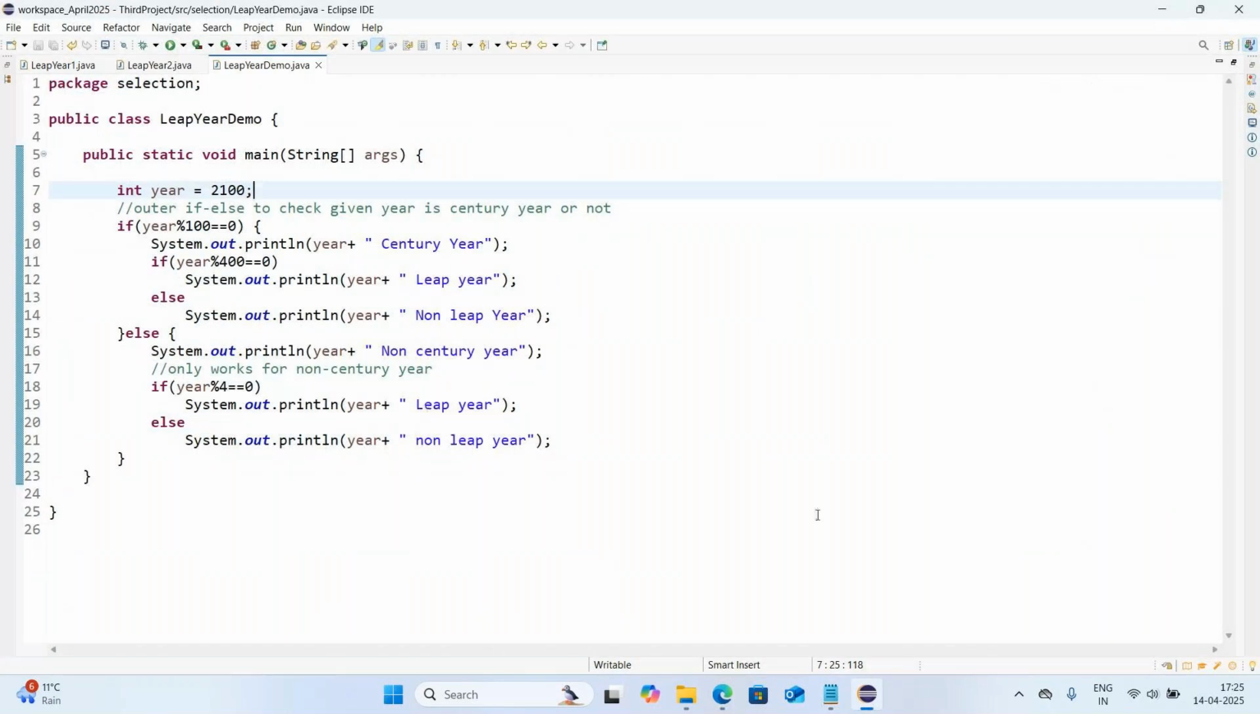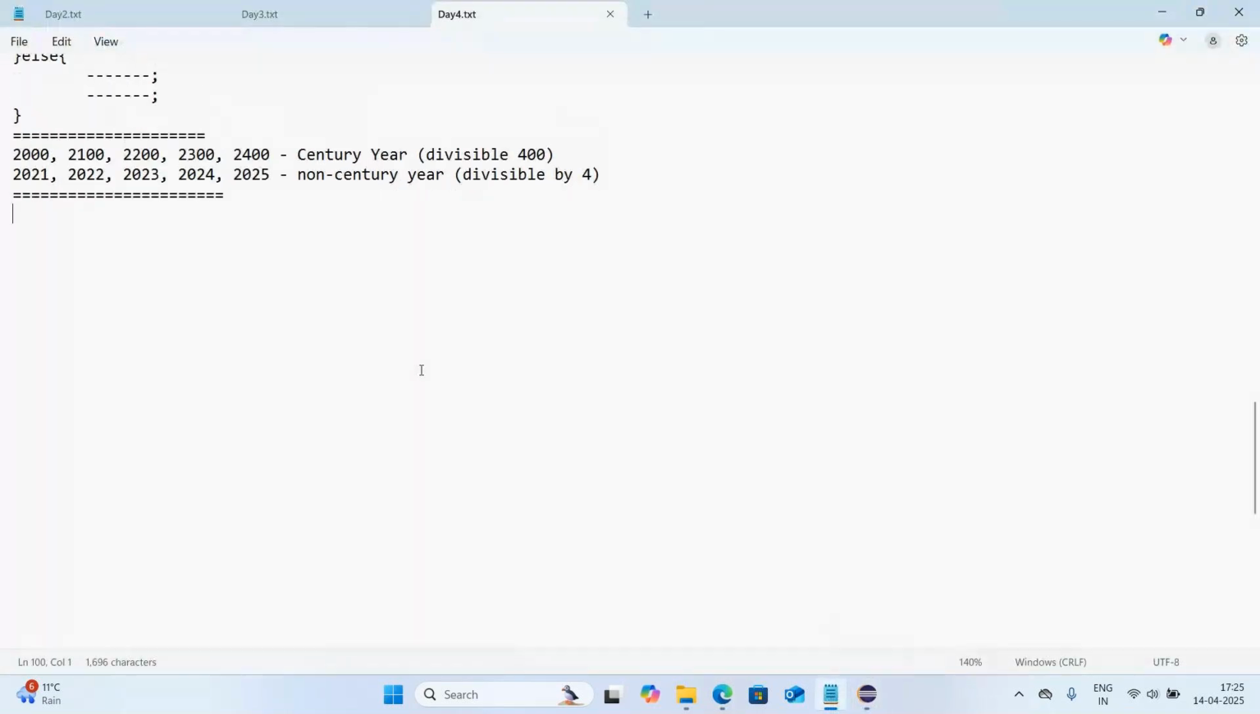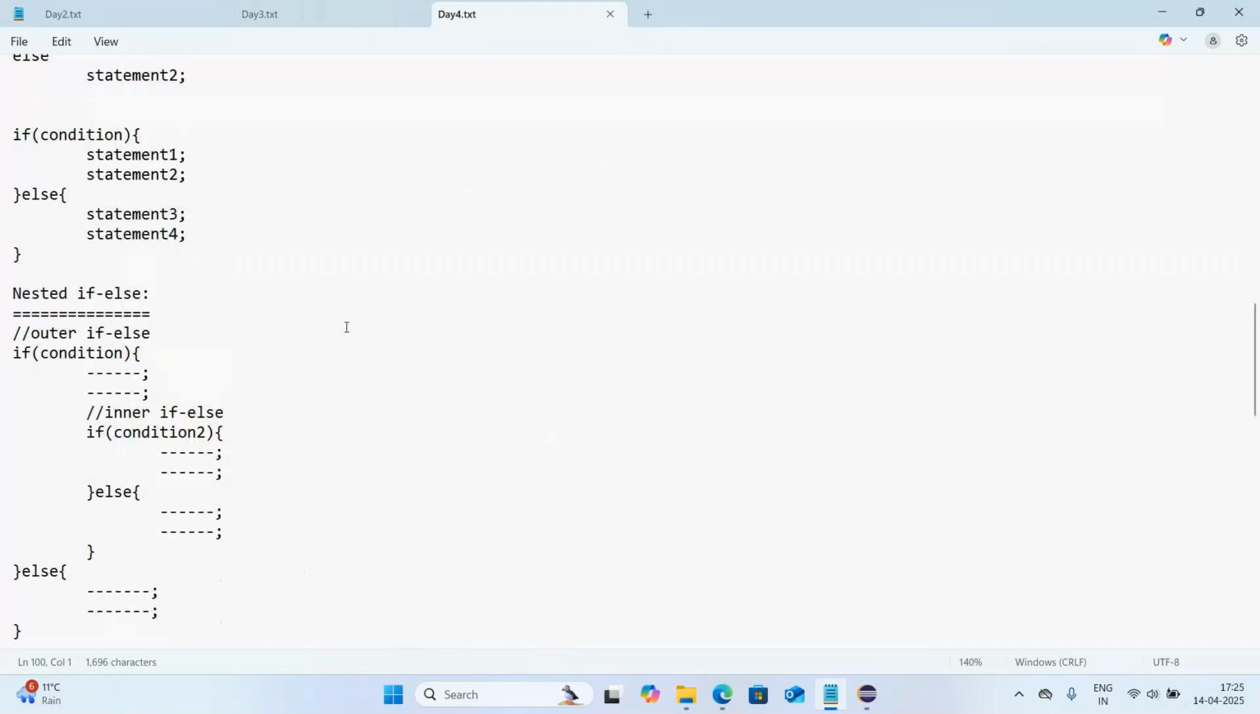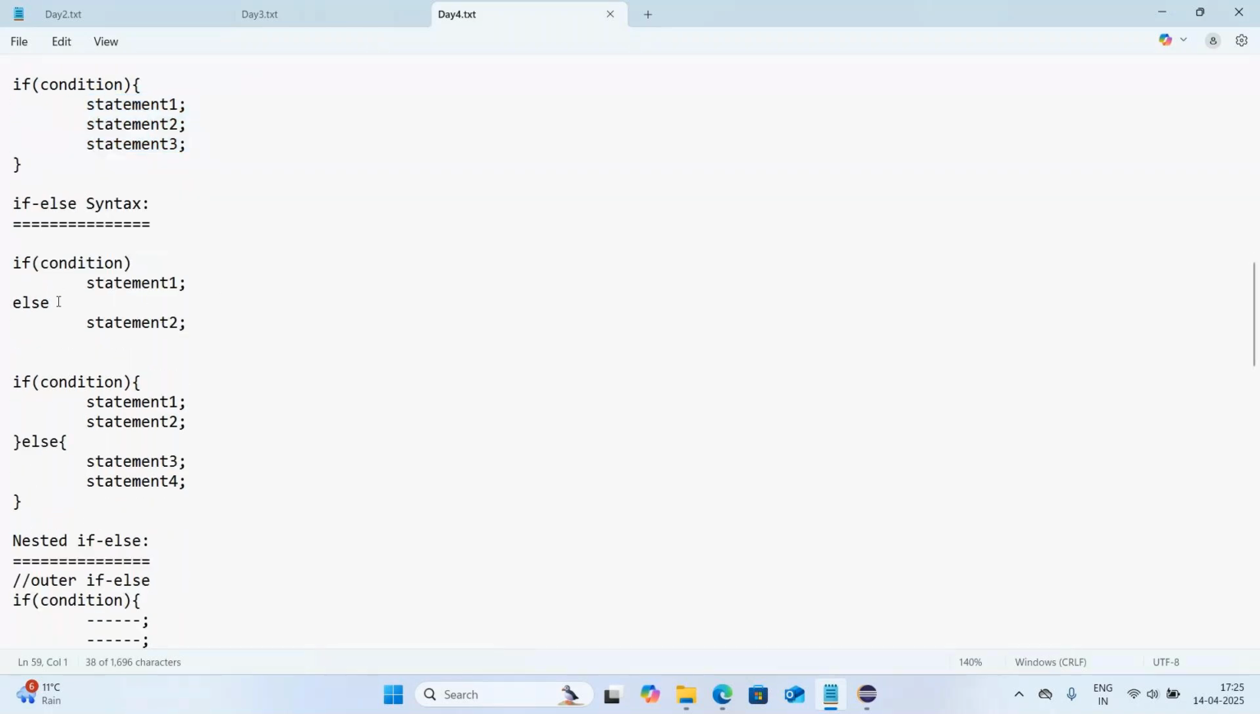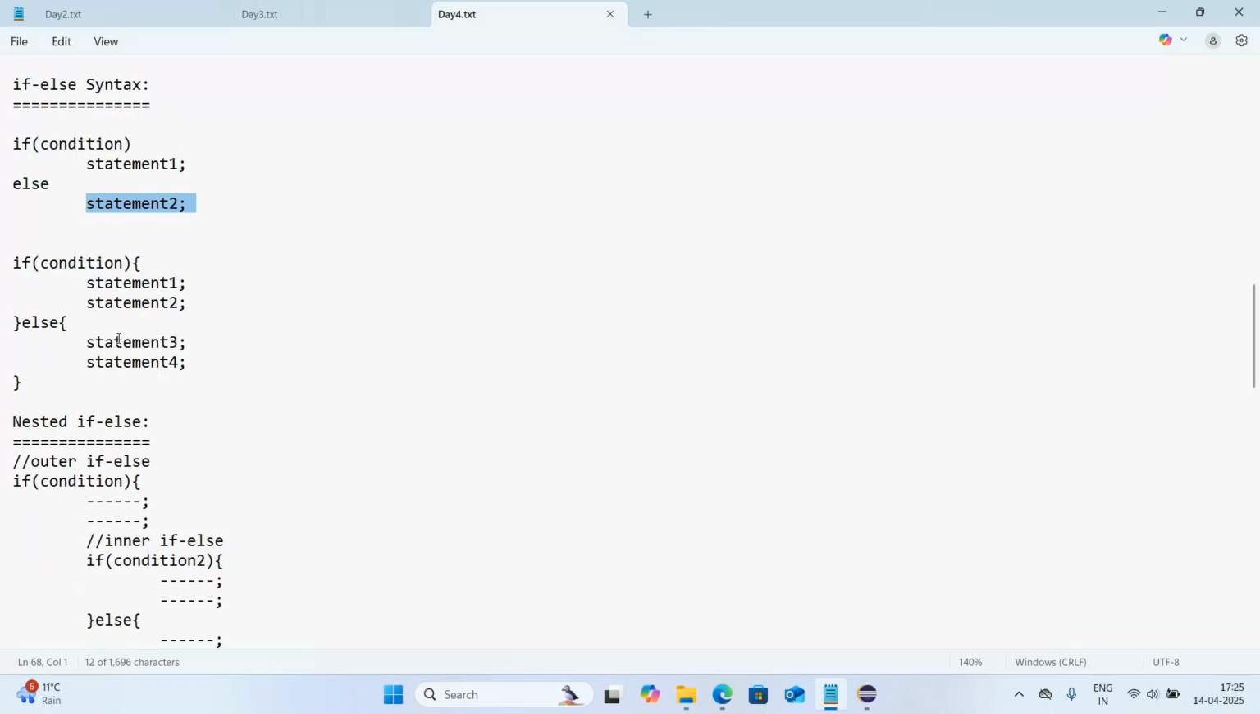Okay, so coming back to the if else thing, you can write a simple if statement alone. If you want one line, you can write it directly. If you want more than one line, write under brackets. You can also write it with an else block. If the condition is true, statement one executes. If the condition is false, the else block executes. And if you want multiple lines, you keep them under brackets.